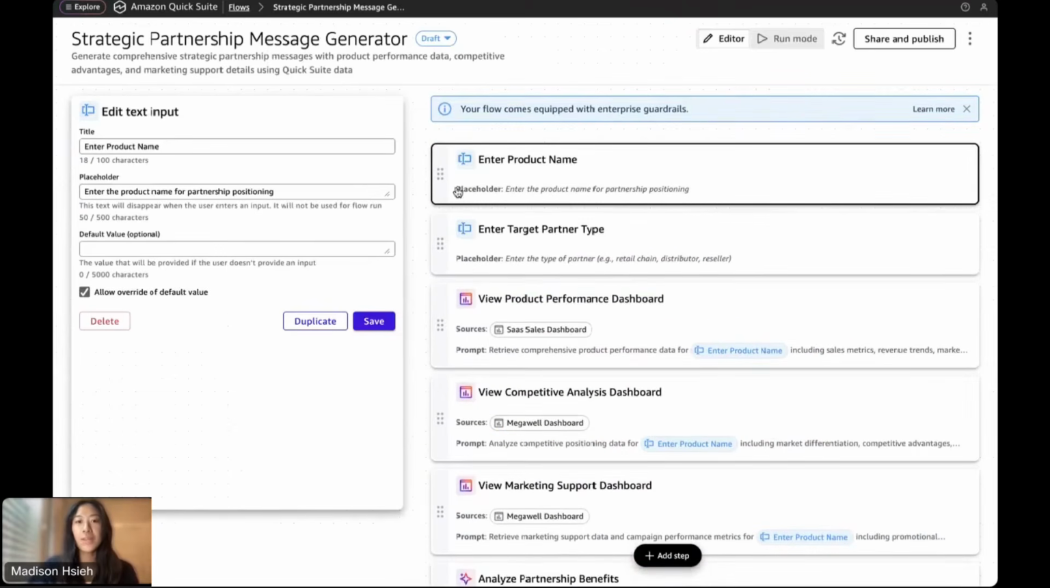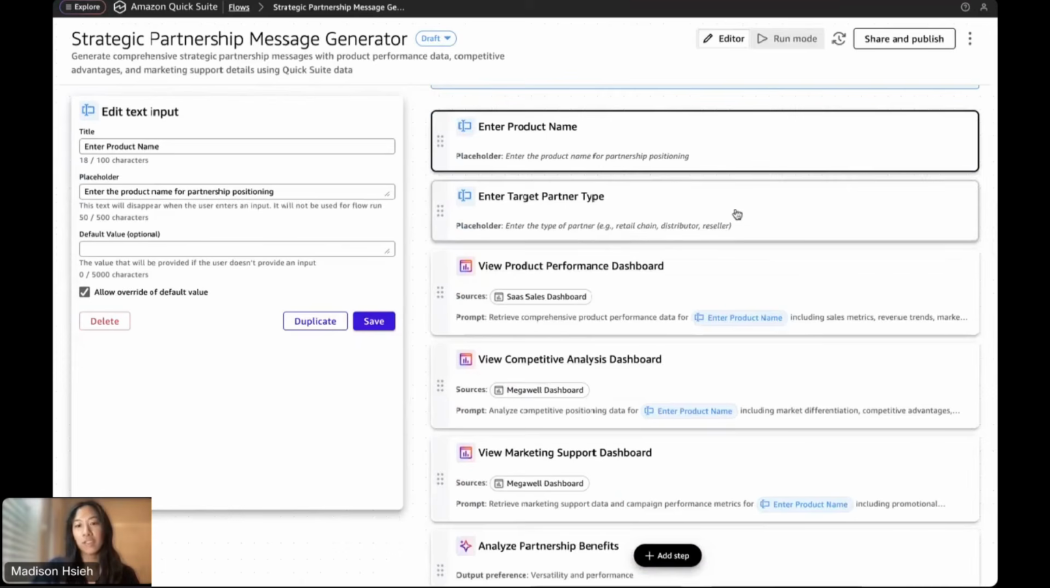And so you can see here there are different types of steps that it's creating. So here are some text inputs. We have enter product name, and we'll pick from the 5 products that we have. We'll put in the target partner type. So this will be either retail chain, distributor, or seller.